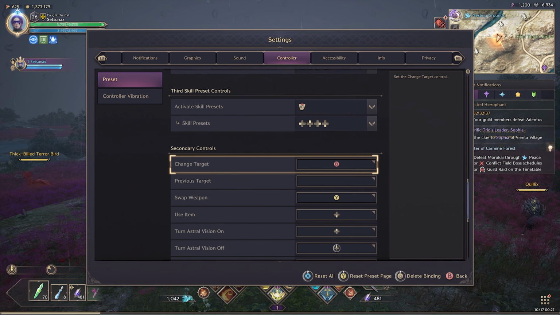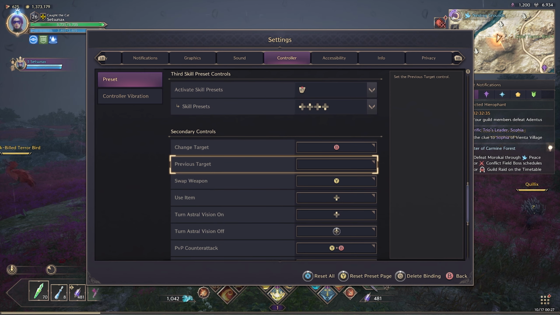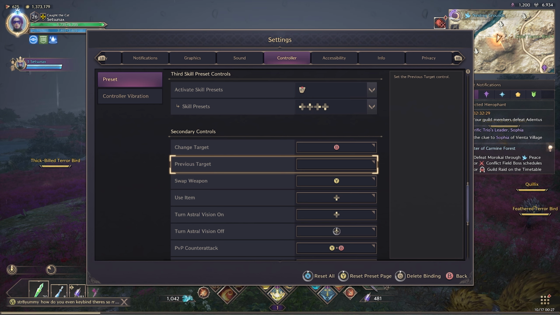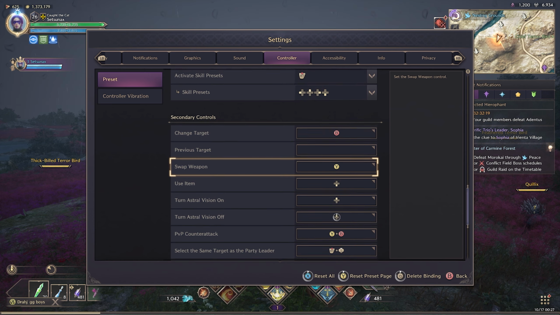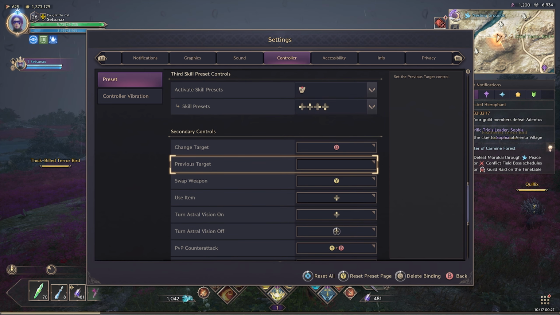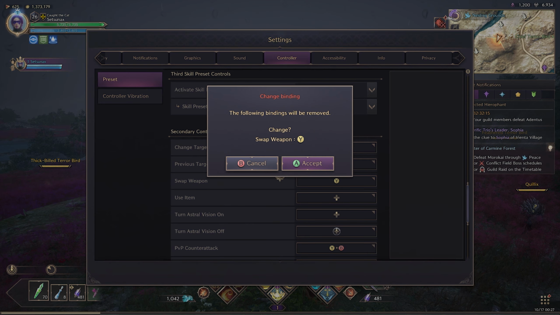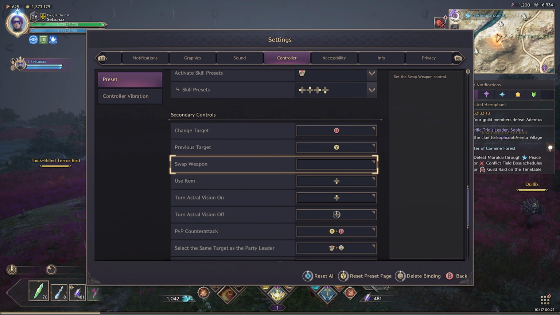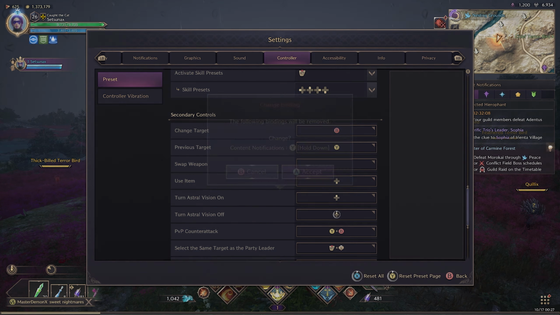Change target, like we said, we can hit B to change target, and then if you wanted a button to do previous target, you could have a button set to do previous target as well, so you can bounce back and forth. That's another button to use. We could do something like this. If you want to do previous target, we can change it to Y. All right, and then we can have holding down Y be how we swap weapons.